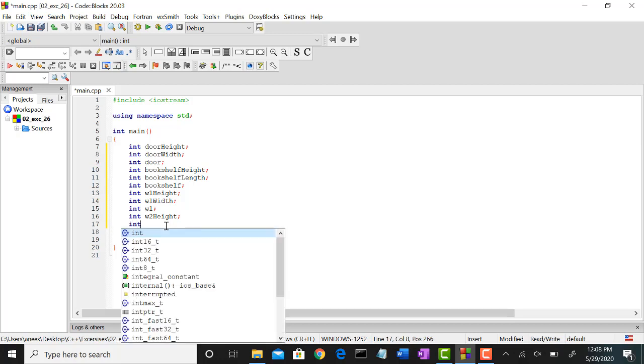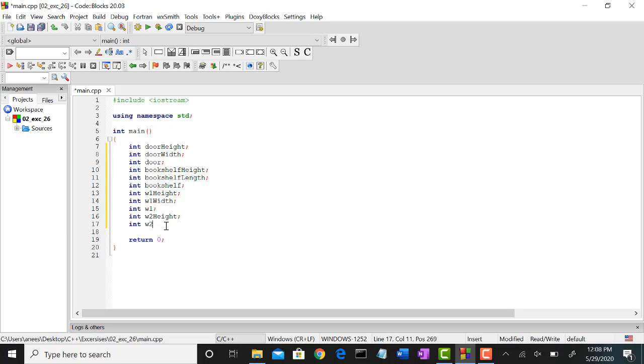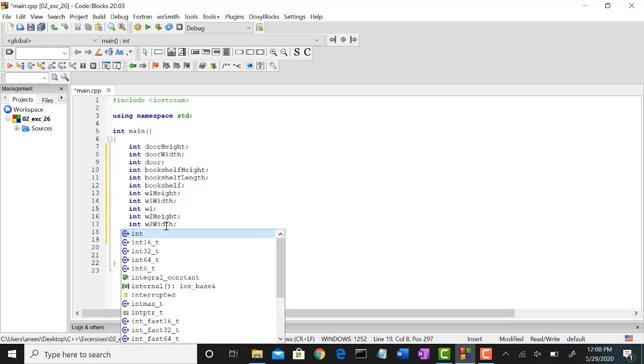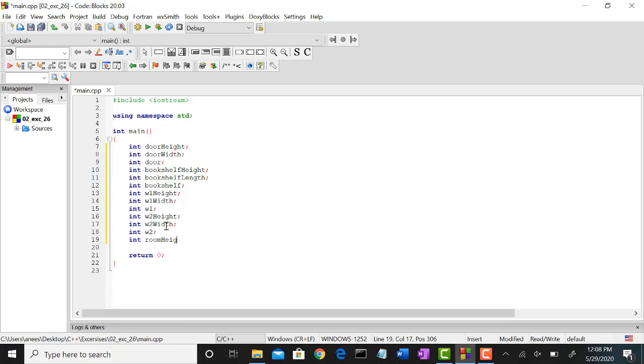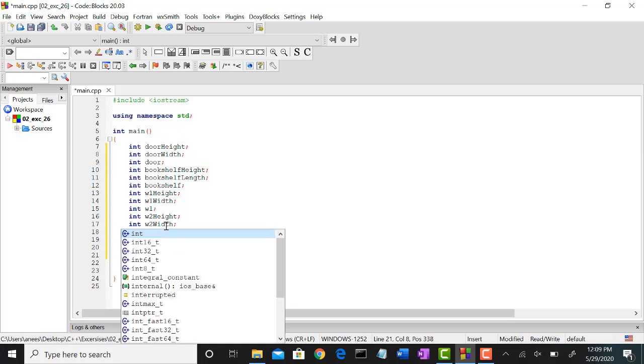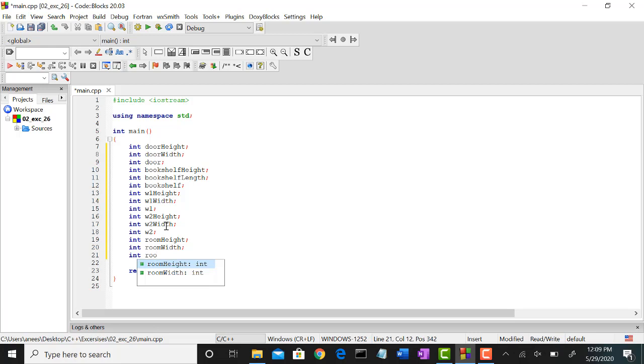W2 height, int W2 width, int W2. Int room height, int room width, int room length, and int room, and int gallons.